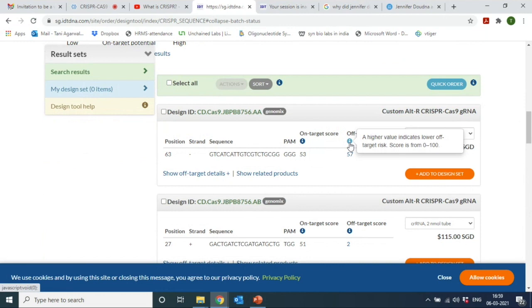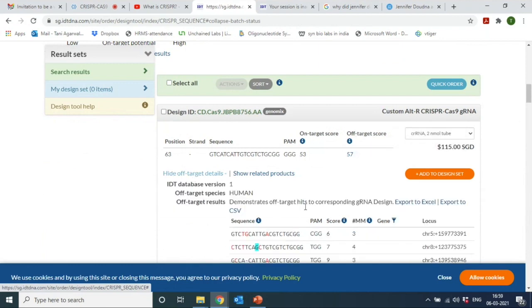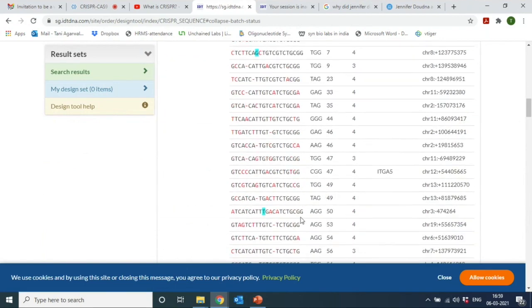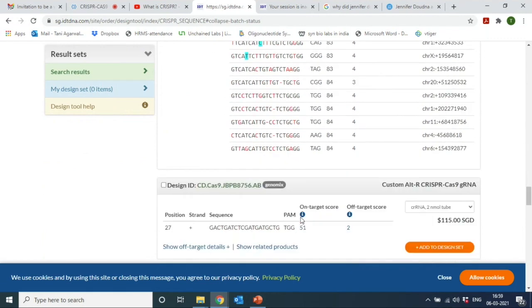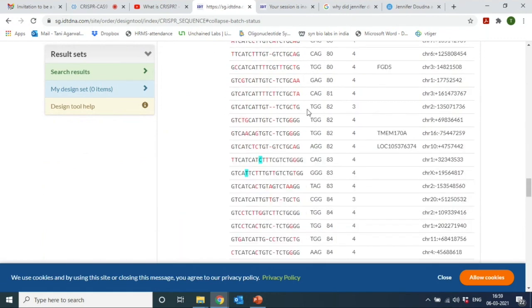Now, off target score is the inverse of on target score. That means the higher the off target score, the better it is. That means better will be the performance and lower off target effects will be seen. Lower off target activity. If you want to see details of this off target, that also you can see here. It is listed all over here. All the off target effects can be seen here.